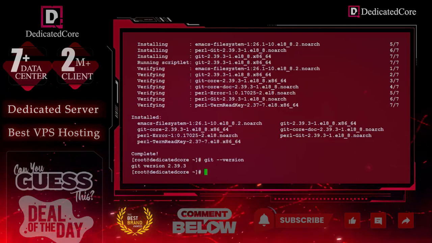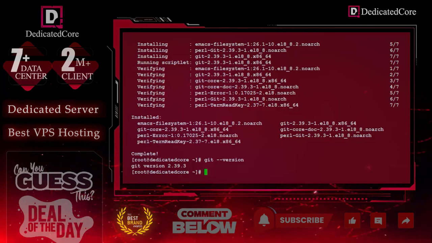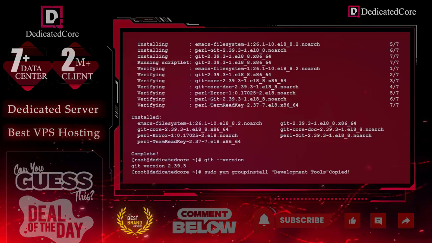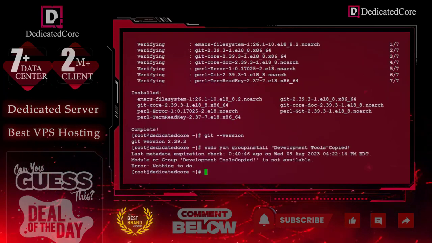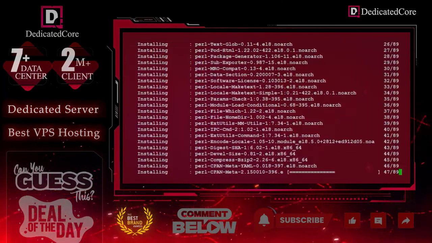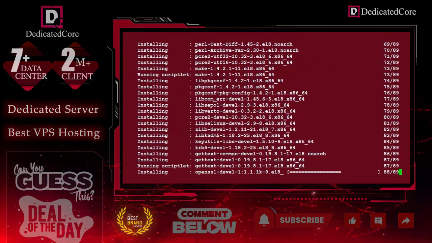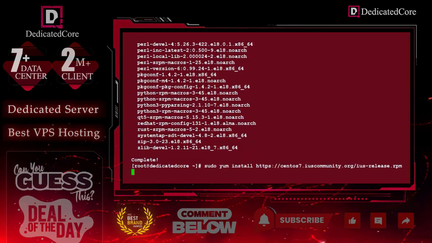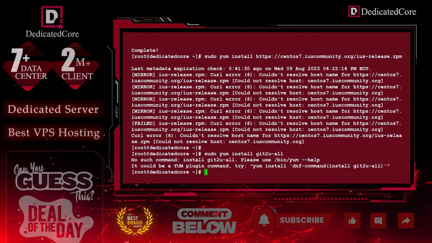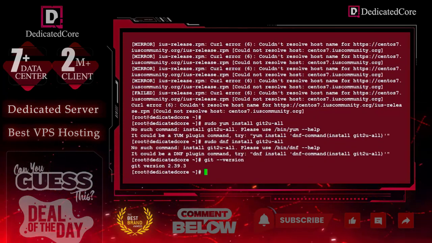If this method does not work, then you can use a second method, that is to install the latest version of Git from the IUS repositories. For that, you can enter this command. After that, enter this command, say yes. In detail, we have already given this in the description, so you can go and check. You can easily copy and paste the commands. After that, enter this and finally enter this. Done. Again, we will check the version and you will see that version.